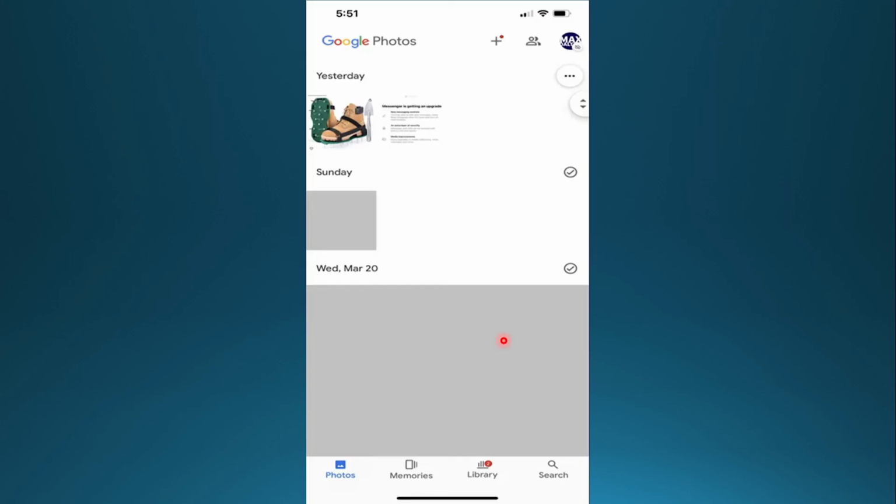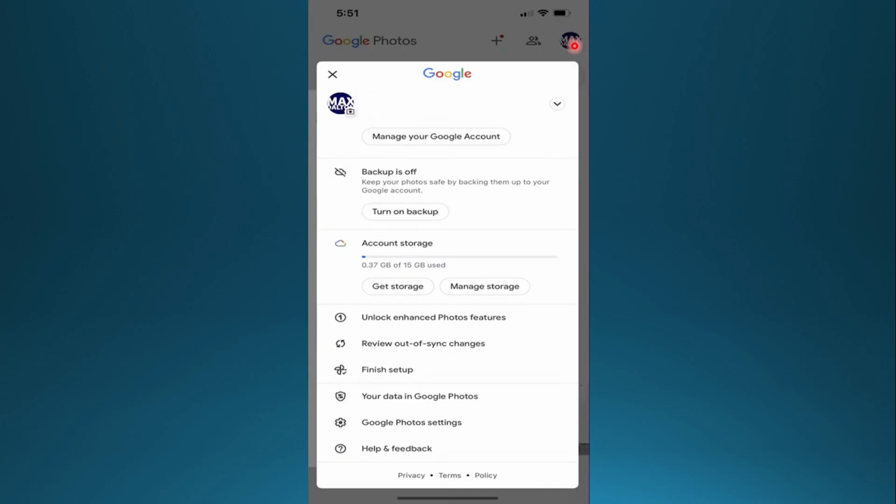Hey guys, in this video I'll show you how to auto backup gallery photos to Google Photos on your iPhone. The first thing I want you to do is launch Google Photos on your iPhone, come to the top right and click on your profile icon, and from here you'll see a pop-up menu with options. I want you to tap on turn on backup, okay?